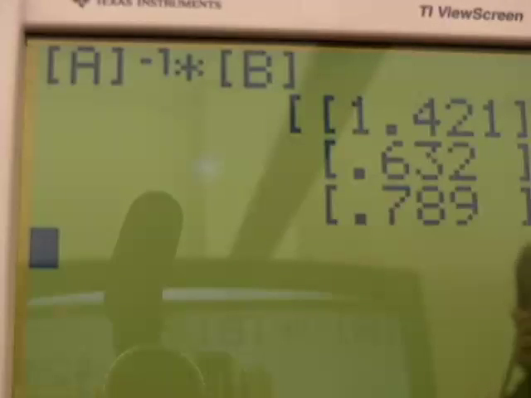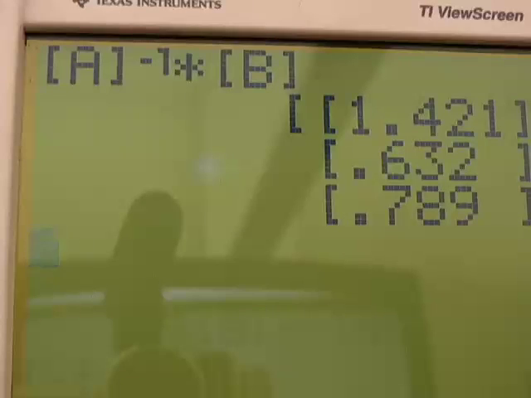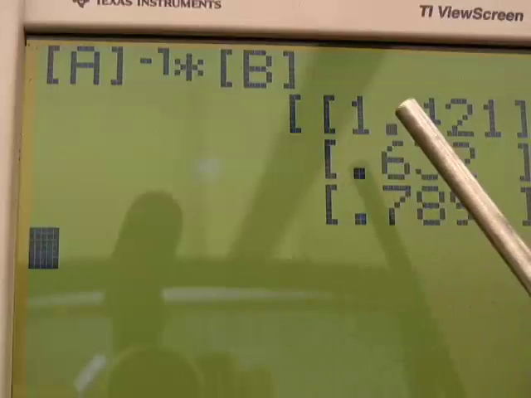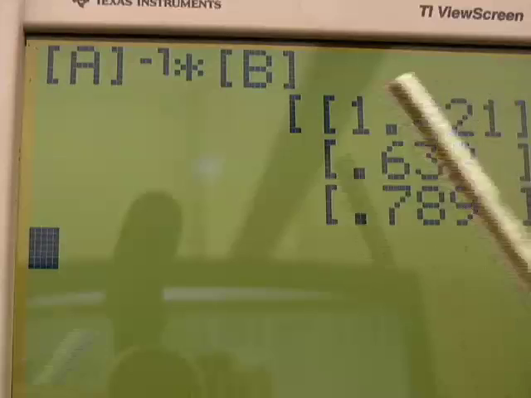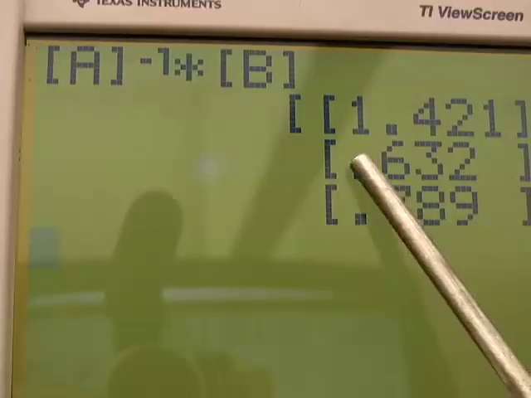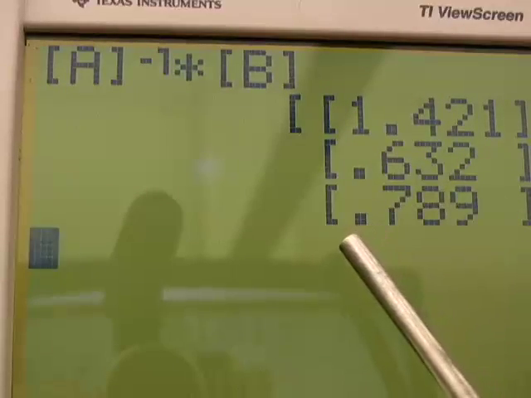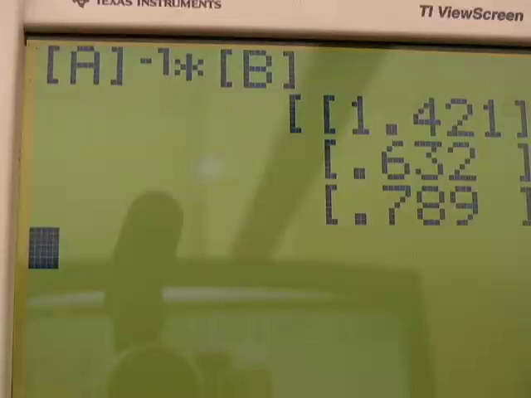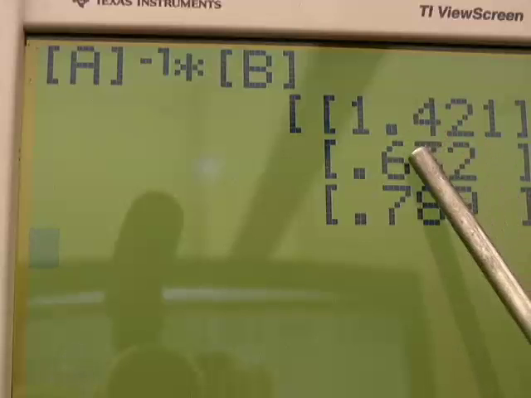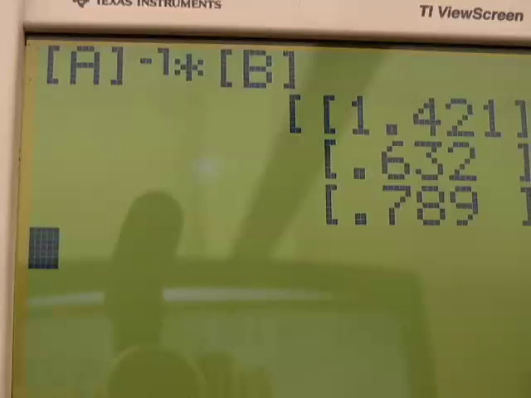It gives you these values. Now what are these values? I1 equal to 1.421, I2 equal to 0.632 and I3 equal to 0.789. It gives you the values of the 3 variables in the order in which you entered them in the equation. So these are I1, I2 and I3.